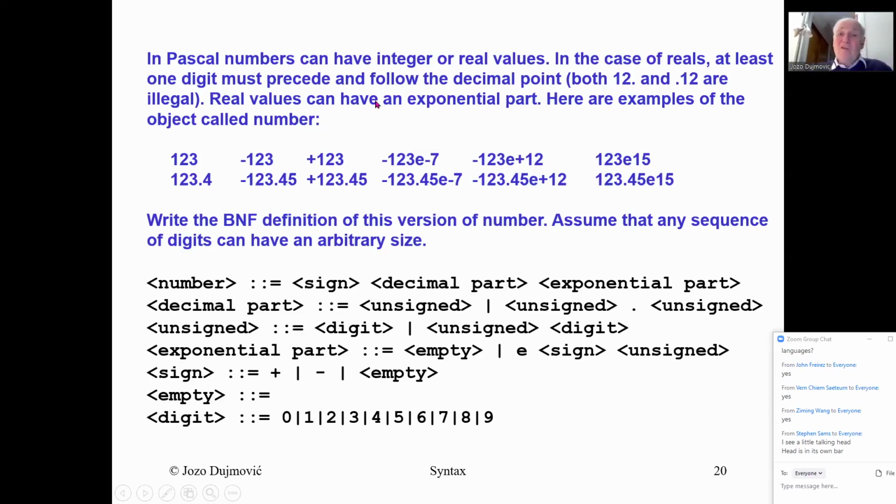So real values can have an exponential part, and here are various numbers. So 123, minus 123, plus 123, or 123 times 10 to minus 7, or 123.45 times e to 50, times 10 to 15. So this is exponential form. You have an exponential value that is appended at the end. This exponential part is optional. You can put it or not put it.